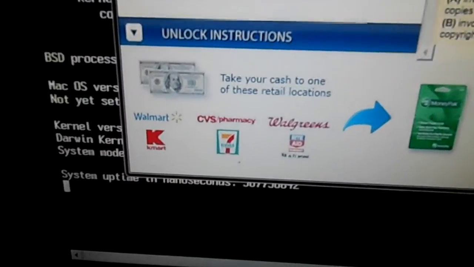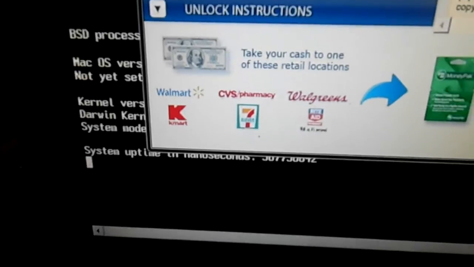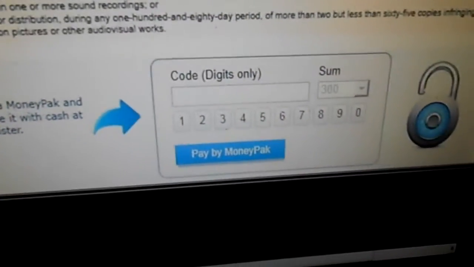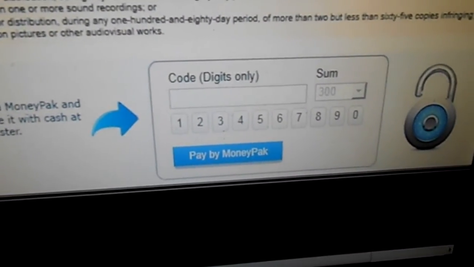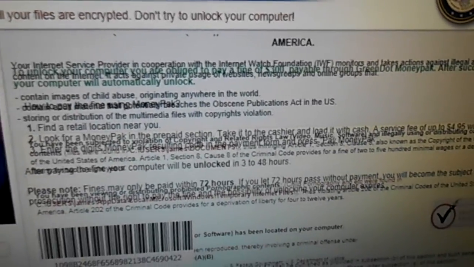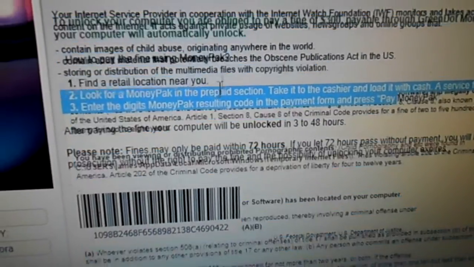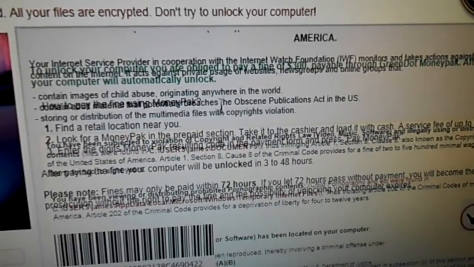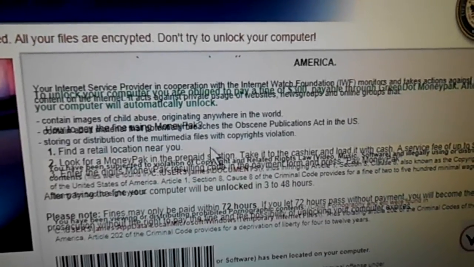And it gives you further instructions to go to these retailers, pick up this money pack for $300, take the code from the money pack, put it in this box, and then it will unlock the computer. And if you read up here, you can read some scary facts of why they have locked your computer. And if you ask me, it's done poorly, because as I scroll down through here, the text runs in together. So they've tried to either confuse you or make it hard to read, or just did a bad job with this virus. You can see how it moves underneath other text.